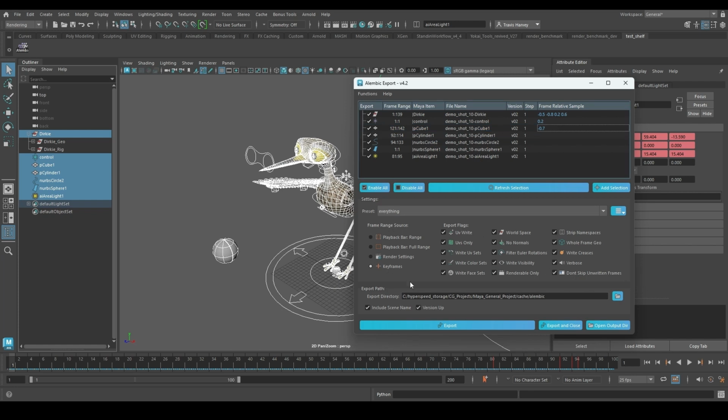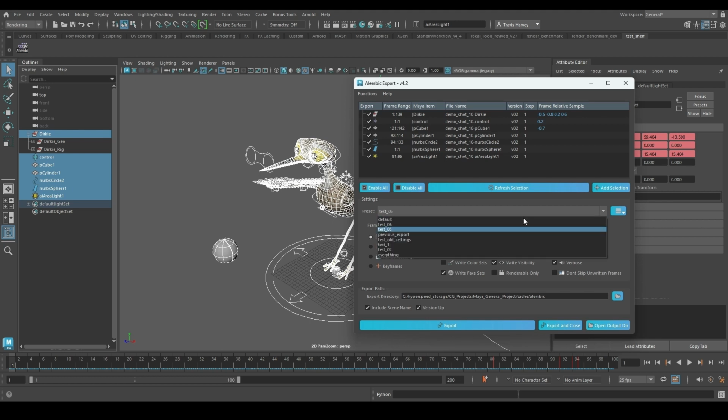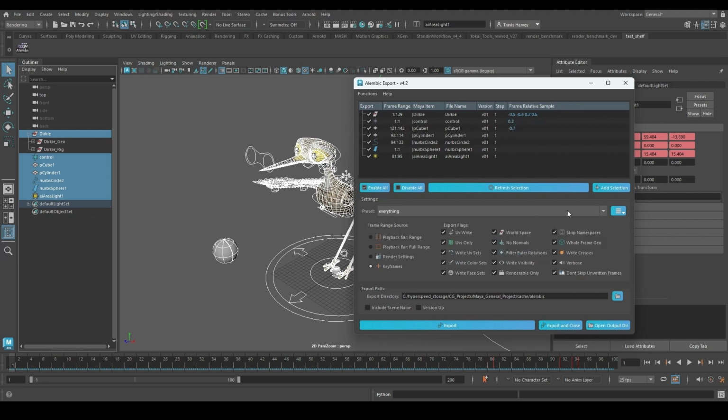Next, let's look at our flag settings. These flags are going to control how our export occurs for each asset, and we have the ability to save these into presets. So let's make a preset of our own. We can uncheck every second one of these and check version up but not include scene name. This preset's also going to save our frame range source, so we'll keep that at keyframes. And save this as new one.